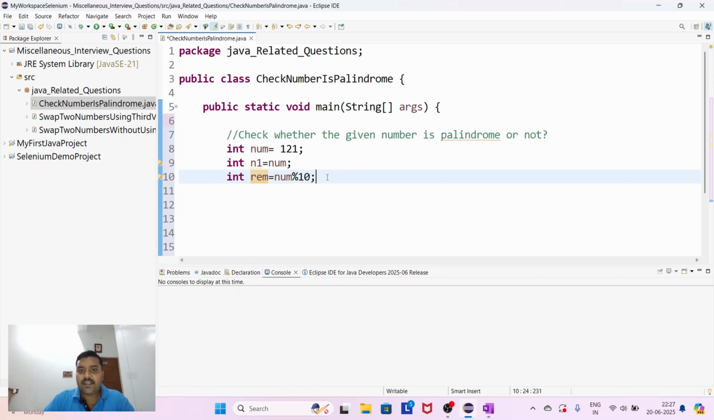So what are we getting here? Number 121 modulus 10, what do we get? Could you please let me know? We will get 1 as the remainder. So rem will store 1. This variable rem will be storing 1.